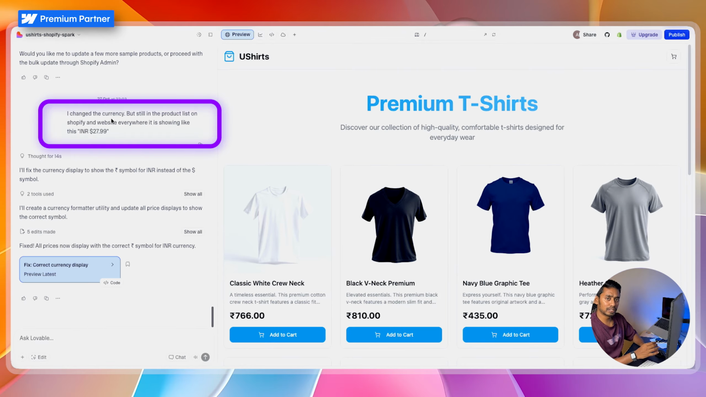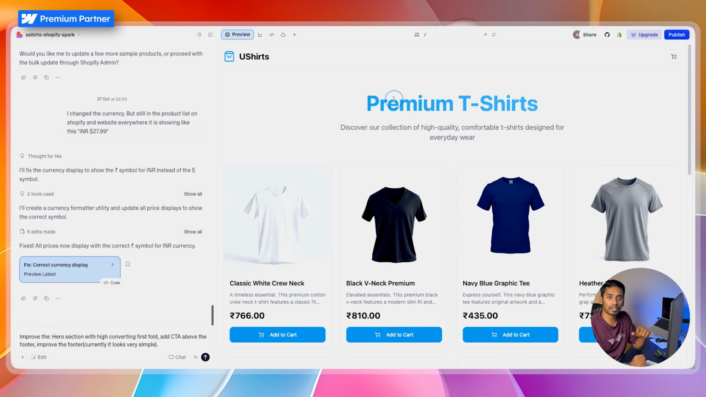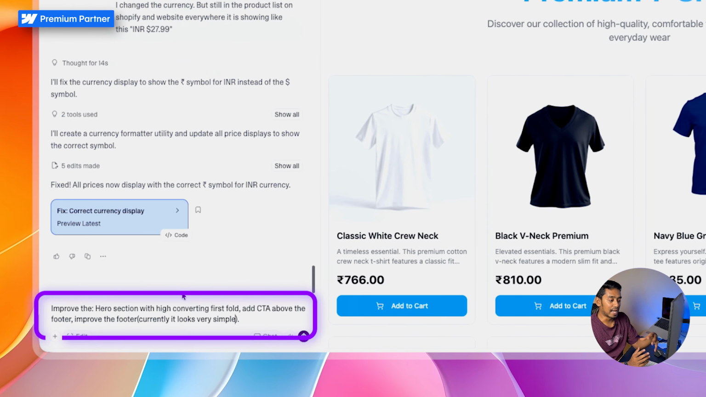So I am just going to give a further prompt to fix it. Like you see here, I just entered a simple prompt. It's changed the store currency overall. The next issue I saw in the website is that the hero section is not very conversion-focused. The next prompt I'm going to enter is: improve the hero section with a high converting first fold.